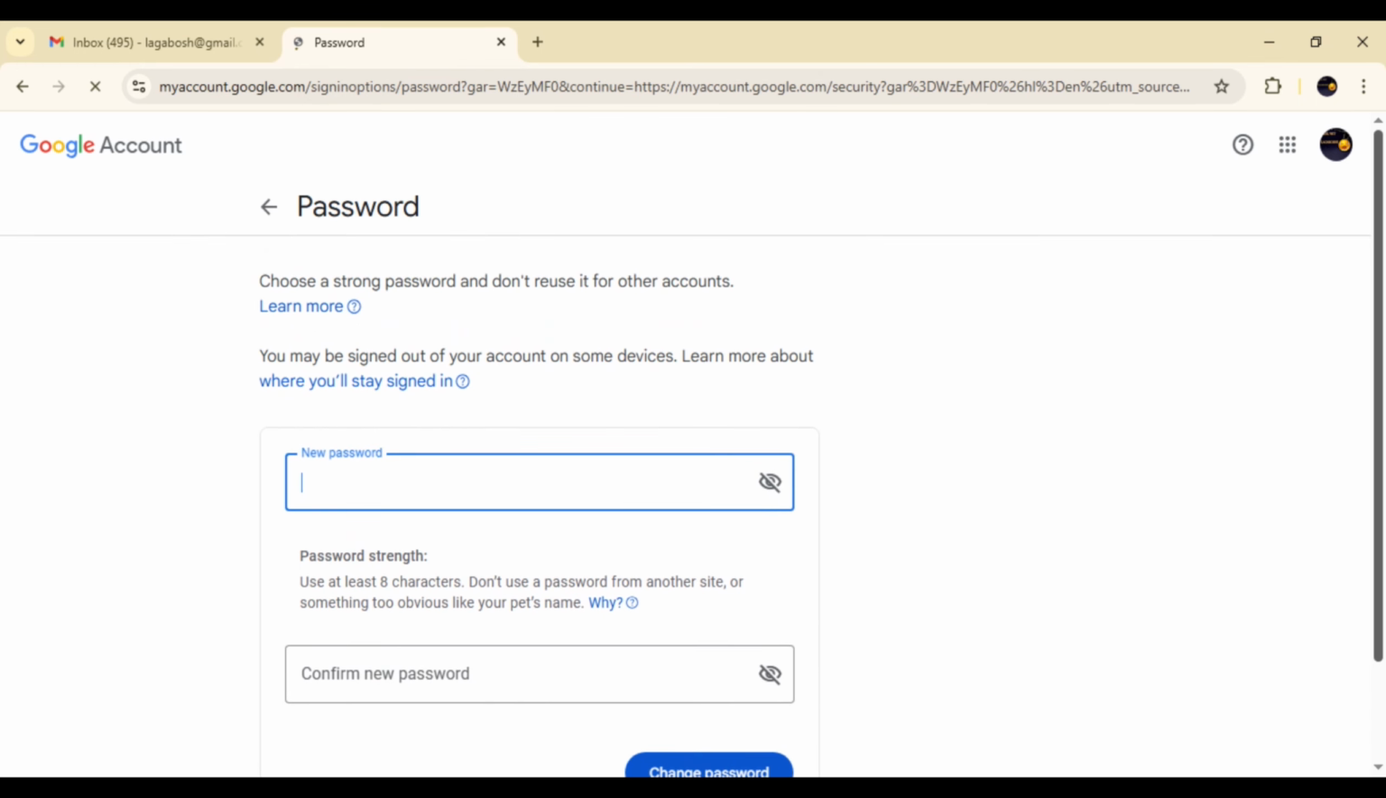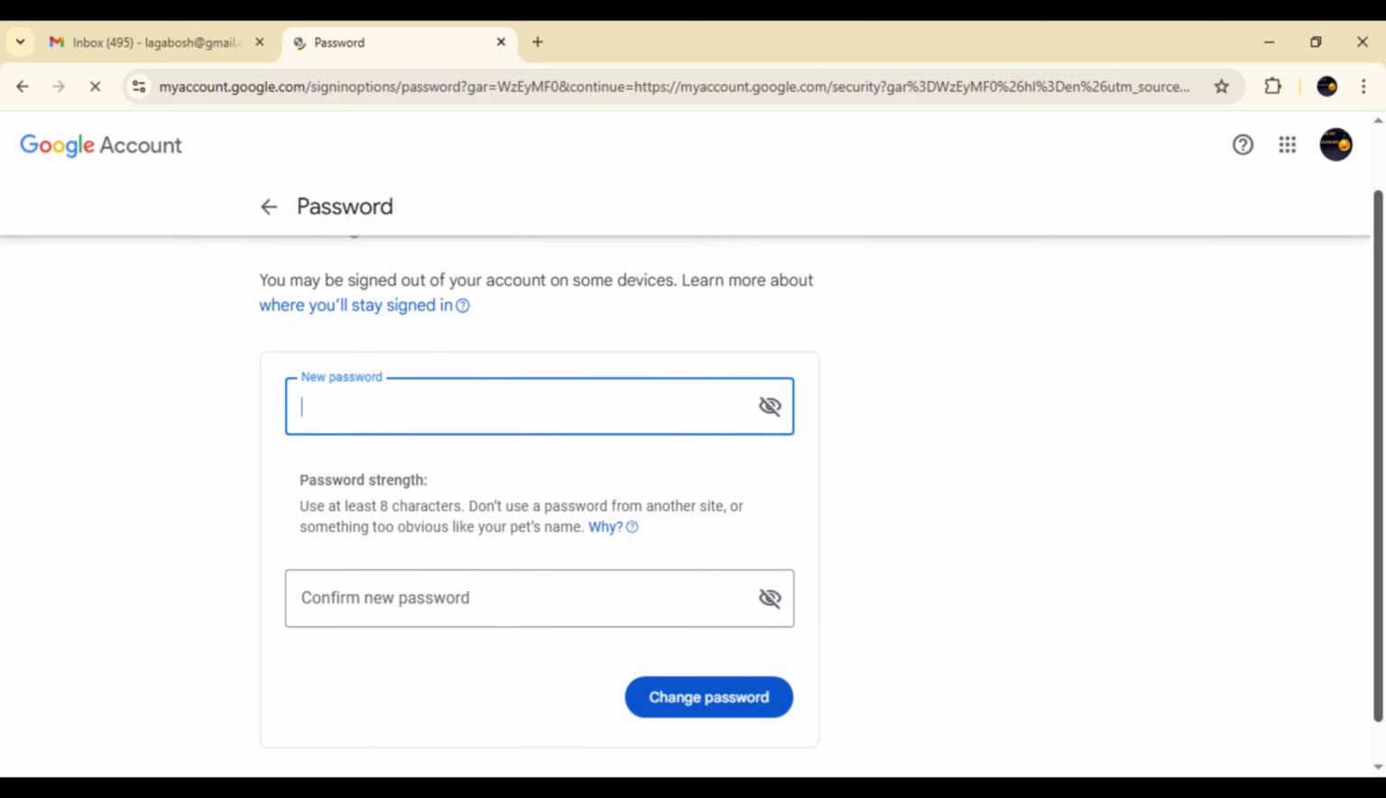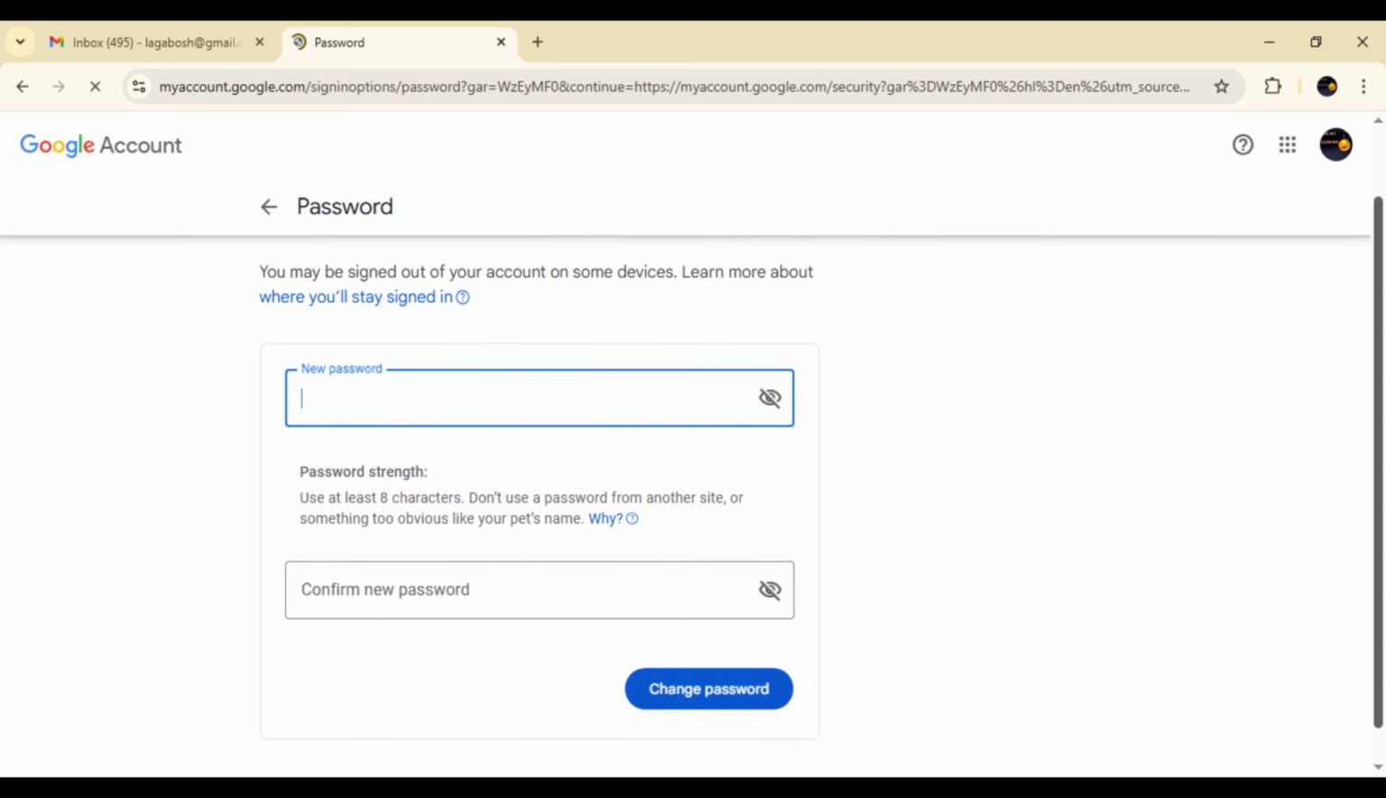Google recommends using at least 8 characters and avoiding personal information or passwords from other sites. Confirm your new password. Then click on Change Password. You'll see a confirmation message that your password has been changed.